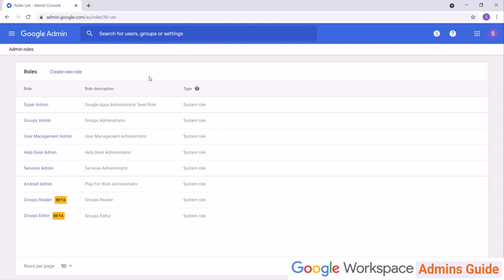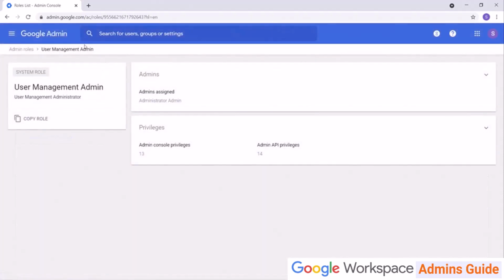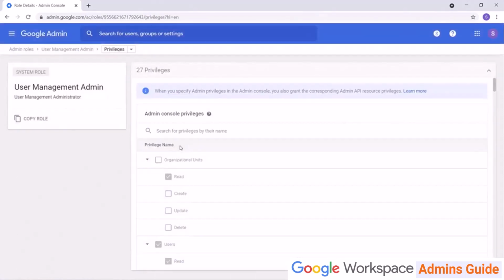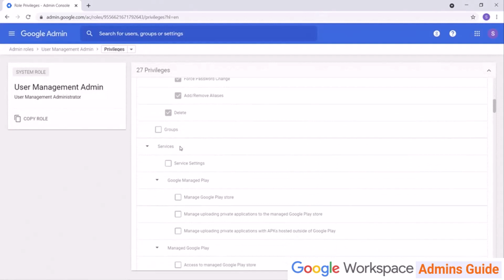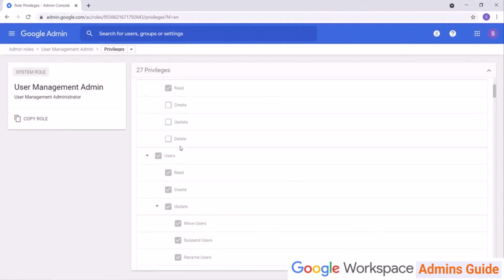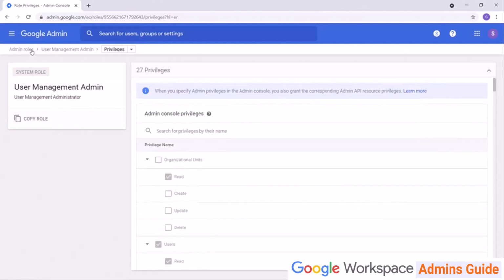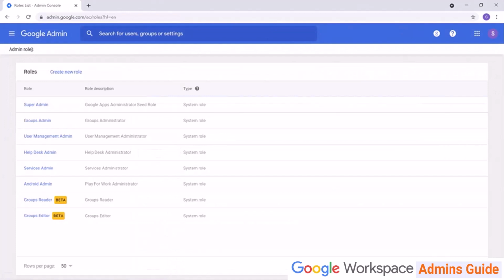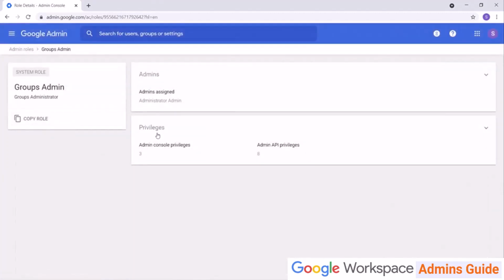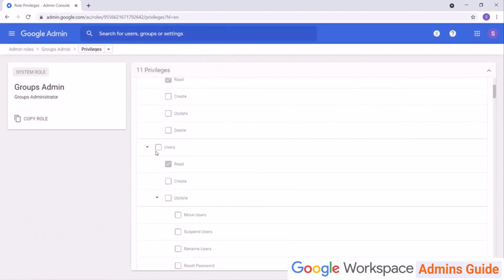Pre-built administrator roles are task-specific. For example, the user management admin's privileges are limited to those related to user management, such as creating and deleting user accounts, renaming users, password management, and viewing but not editing organizational units. A groups admin can view but not edit organizational units and user profiles, manage group membership, and access settings, delete groups, and create new groups.